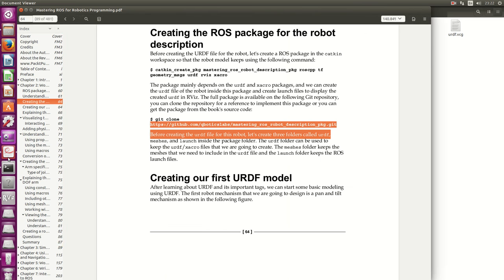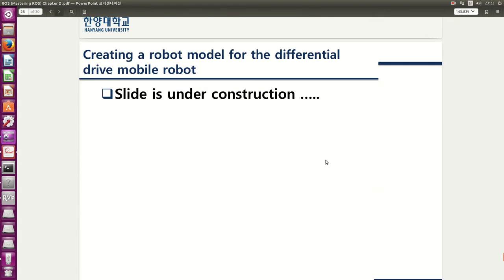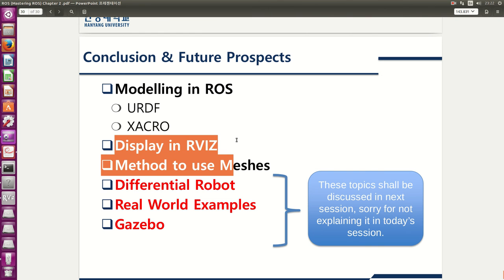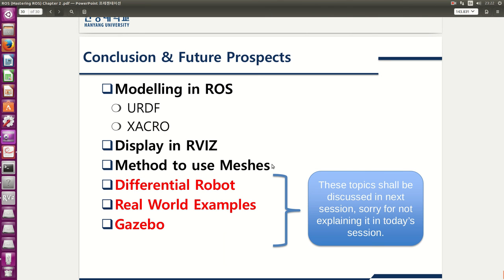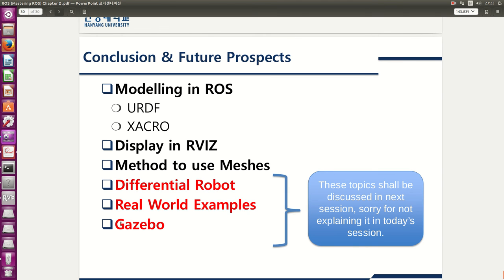So from here, I would like to conclude my discussion. Okay, today we discussed a little bit about URDF, we discussed XACRO, we discussed display in ROS, and methods to use meshes. In the next session, I shall describe differential robots, real-world examples, and you can do simulation using Kinetic.